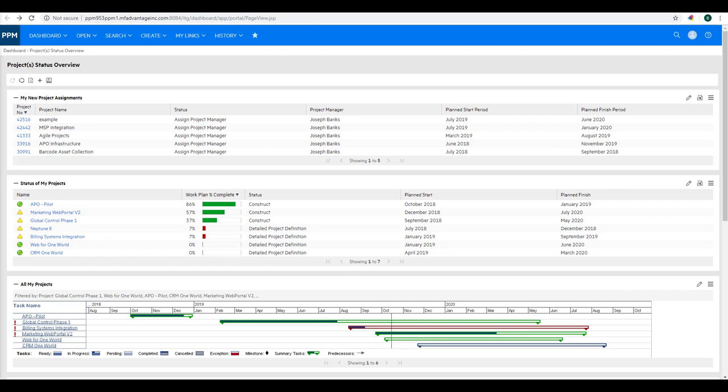Now, as a project manager, we can see a dashboard view of all the project assignments, his new project assignments as Joseph Banks. Here you can visualize all the project names, the status of the project, and currently it's being assigned a status, and the planned start period. As you can see here, the start period is indicated, and you can see when the project will start and the planned finish.